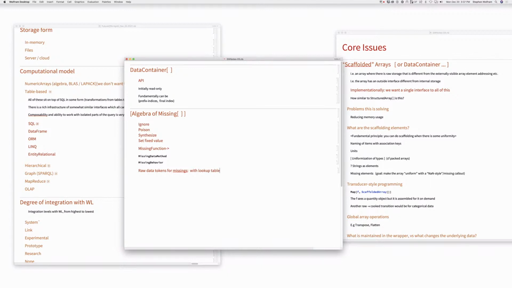Guys, that won't work with existing out of core solutions. You're going to have one type of missing only, because otherwise you don't get the efficiency. What we're interested in is that's only relevant if you're doing operations out of core, right?